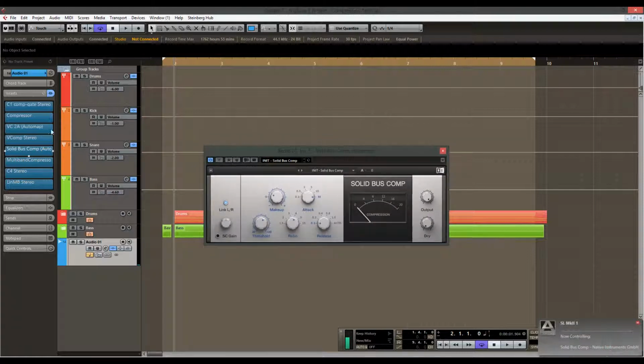The next one in line, the Solid Bus Comp by Native Instruments, which is modeled after the SSL console. I can't remember if it's a G or E or whatever. There's different kinds, but it's modeled after one of them. And this is the one that I had demonstrated before with all the very typical settings, as well as the dry wet signal.